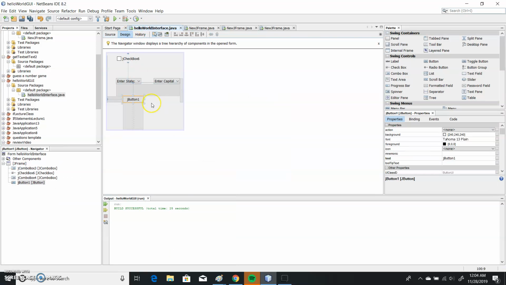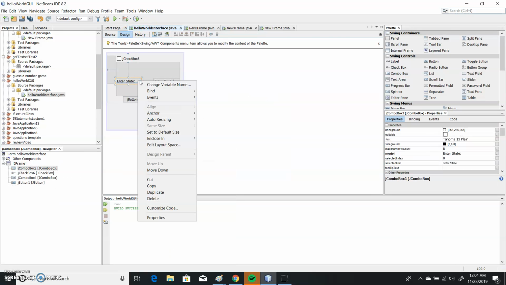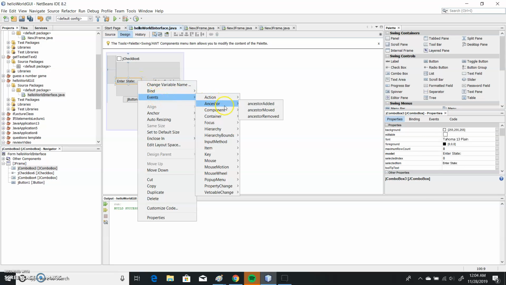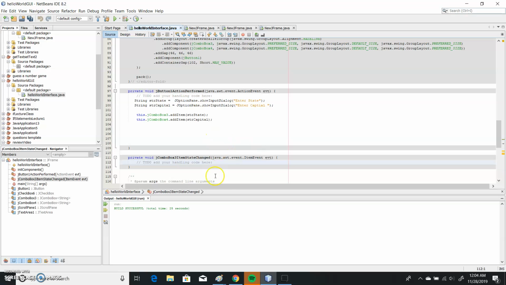I'm going to go to my design, right click, and go to events. And what event do I want? Action. No. Let's see. We have to find state changed. Right there. Item state changed. That's what we want. Okay. And what we'll do is put our code in here.